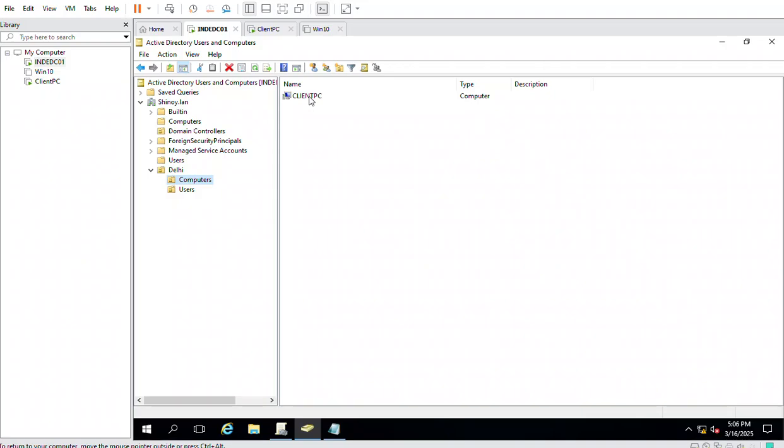One user, two users, 100 users, it is always a good idea before applying the group policy to test it for one or two computers or users, a specific test user and test computer, so that you will be very confident that yes, it will work properly and it will not impact anything. So I know I want to apply this group policy to this client PC, and I also want to apply another setting to my user, which is Gaurav.